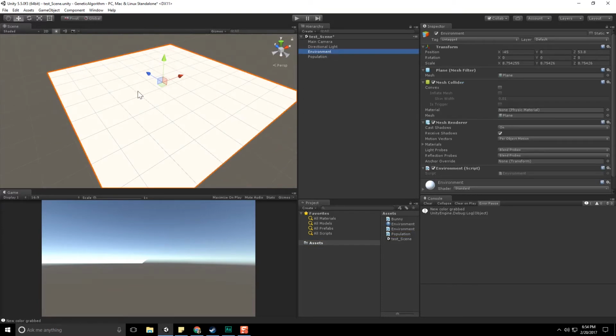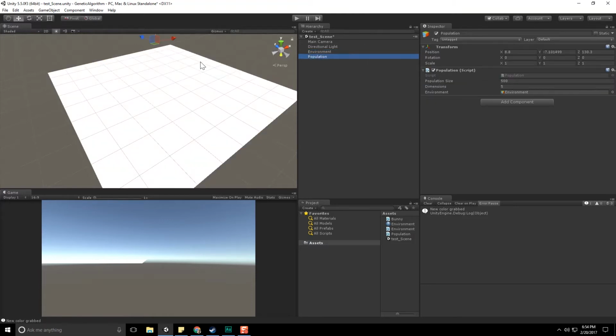What we have is an environment right here, and this is going to be oscillating in color, cycling through various random colors every few seconds. I think every 5 seconds or 10 seconds it picks a new color. And then we have a population of capsules that get spawned all over the area. And the population is going to be going through a genetic algorithm where we're going to compare the color of the capsule to the color of the background.